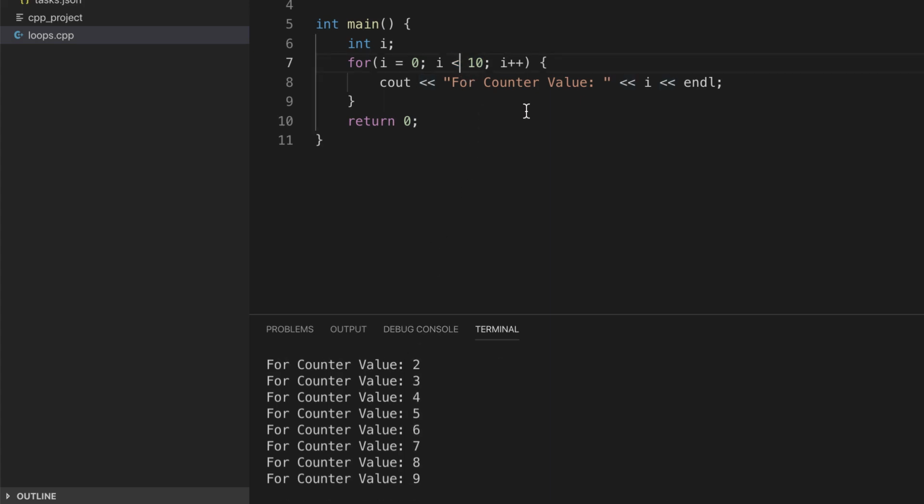Now, if I wanted to include 10 in that loop set, I can say less than or equal to 10. So I'm going to run it again. And this time around, it printed out 0 through 10.